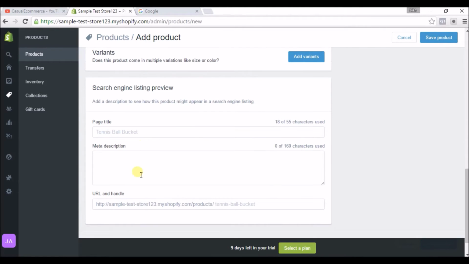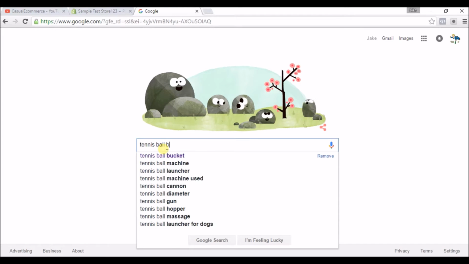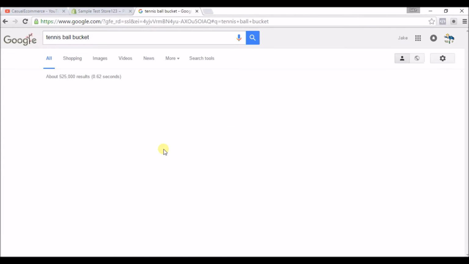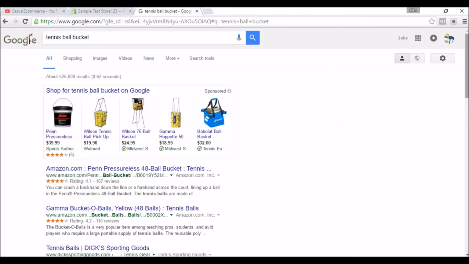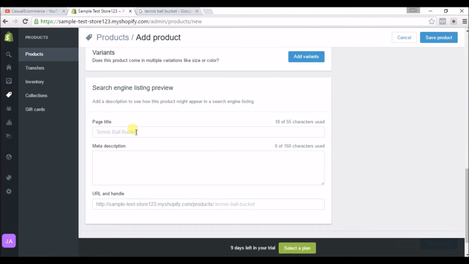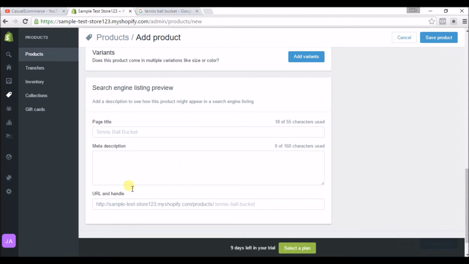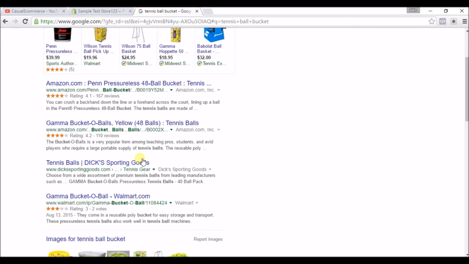Now, if you don't know what this is for, I'll show you real quick. We'll head over to Google and I'll just search tennis ball bucket. And you can see your page title is what's going to show up right here in Google. And then your meta description is what this is right here.